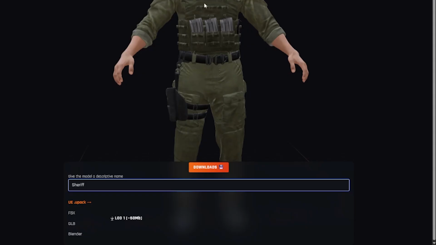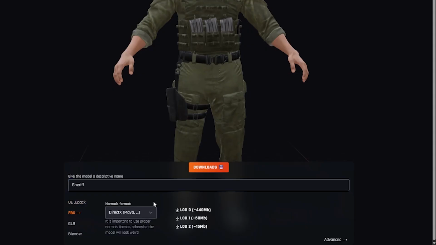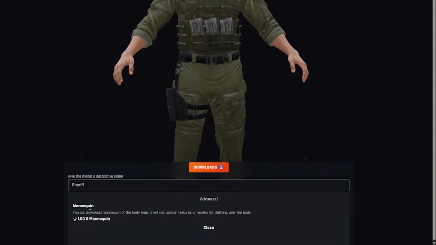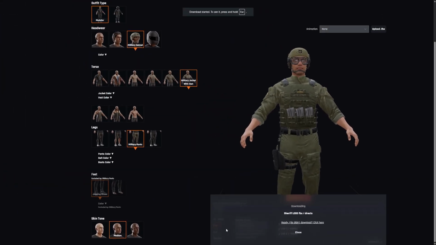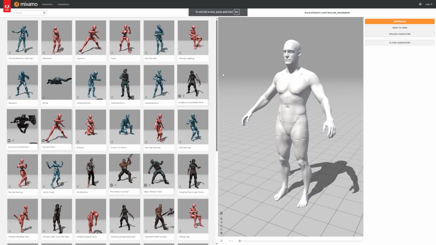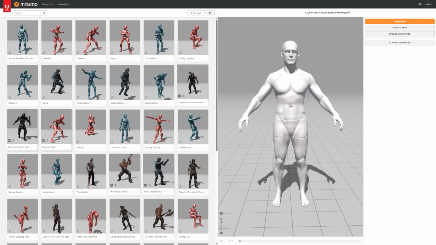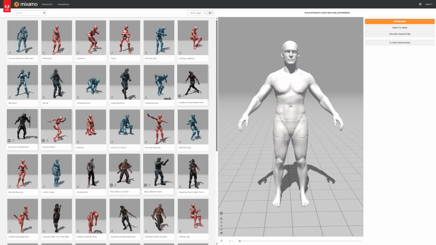To make sure the animations match our character's proportions perfectly, you can go to the FBX download right here, and go to the bottom right where it says Advanced. Click on that, and you can download the mannequin. So this is downloading a mannequin with no materials and no gear, and it's just a simple model that we can upload to Mixamo. So for this process, we're going to need a whole bunch of animations.